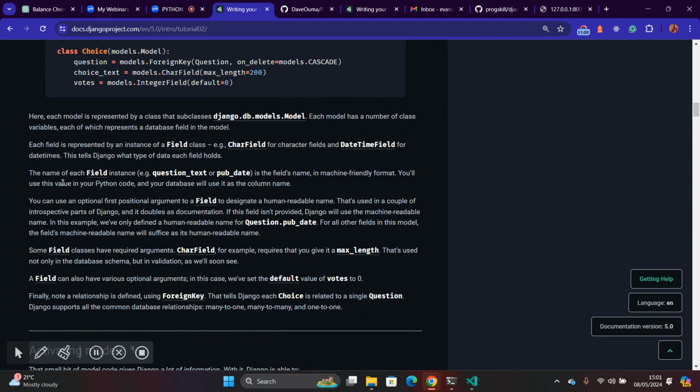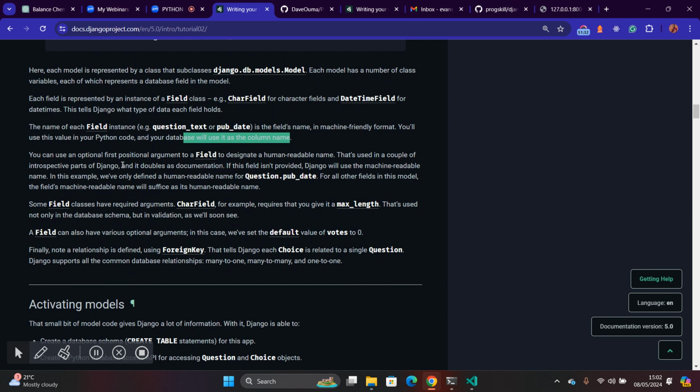For example, you can see this statement states the name of each field instance, e.g. the question text and date is a field name. It's a field name in a machine friendly format. So you'll use this value in Python code, and your database will use it as the column name. So you can read through the documentation to understand further what these are actually doing. So with that said, maybe we can test that.